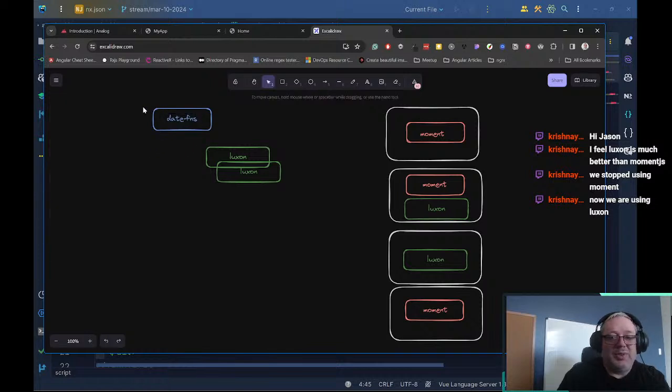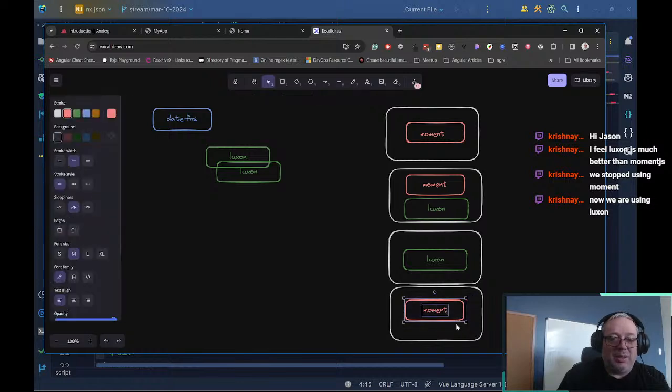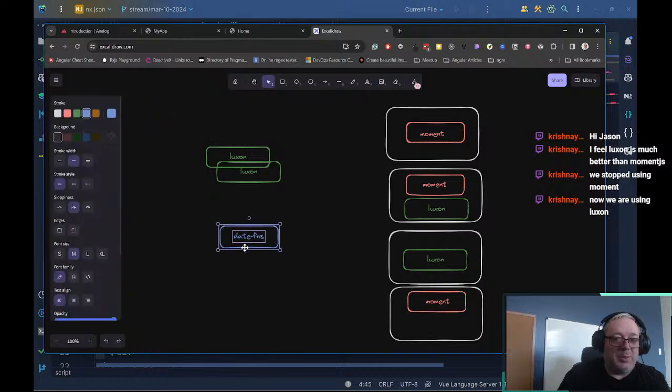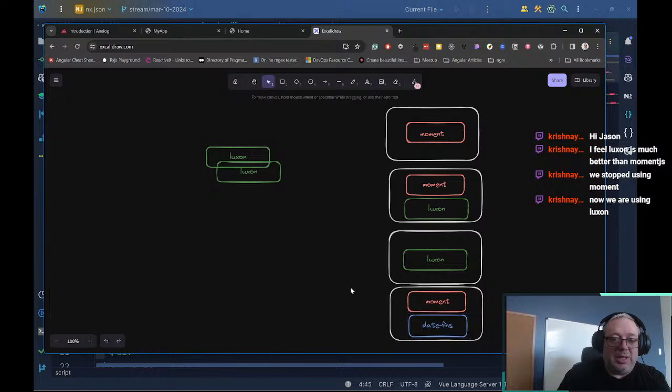So now you want to move to date-fns, right? And maybe this fourth set of 100 components is under active development. So now you start adding in date-fns, right? And now we're in a messy place, where we've got three different libraries that are pushed everywhere. And it becomes ugly. Really, really ugly.